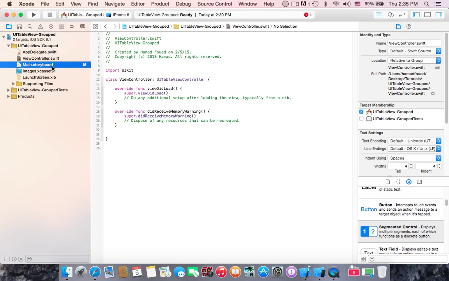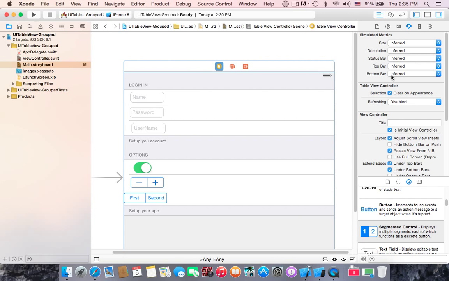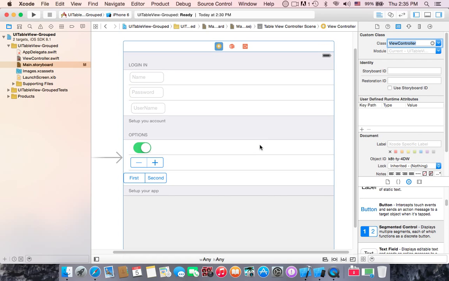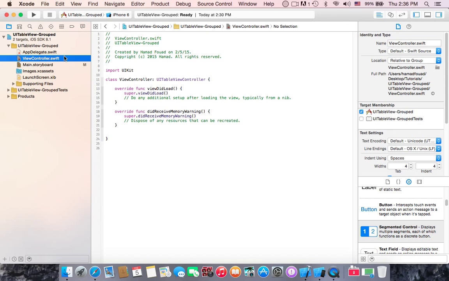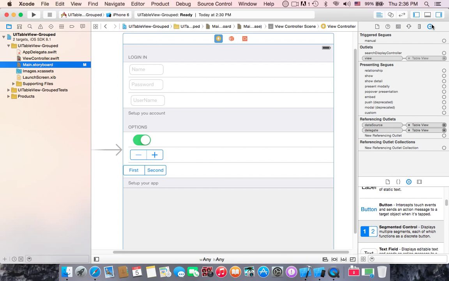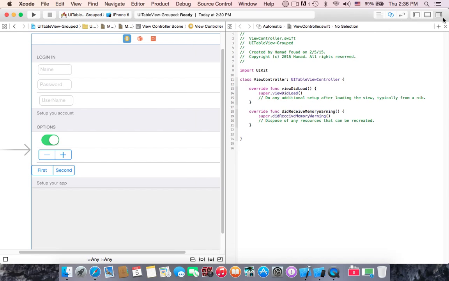All right, then go to storyboard, select the table view, go to what is called identity inspector, set the class name as view controller, because this type of view controller is UI table. So to select this, you have to subclass to UI table view controller. Go back to storyboard. Once you set up the class, everything is set up.